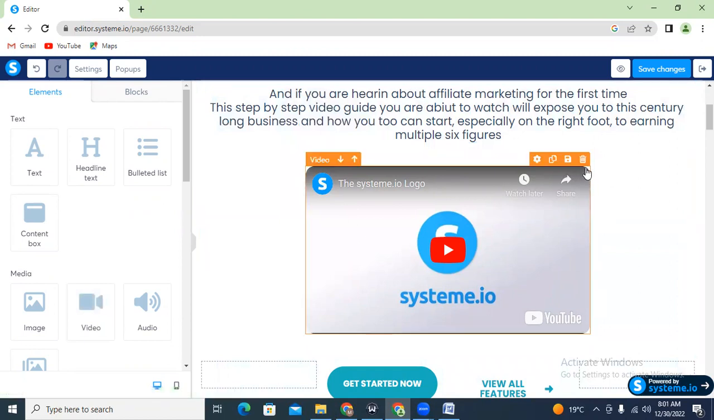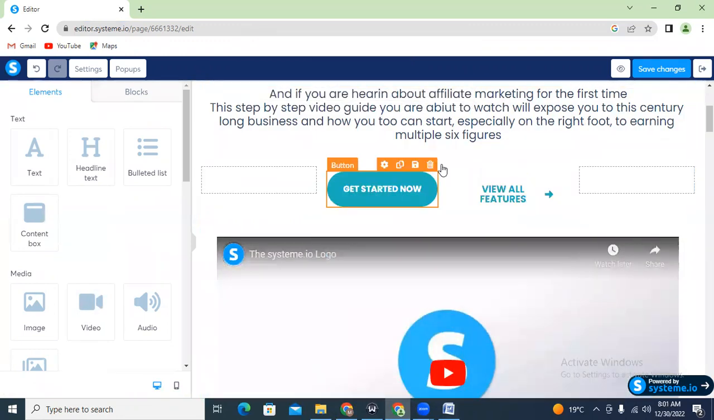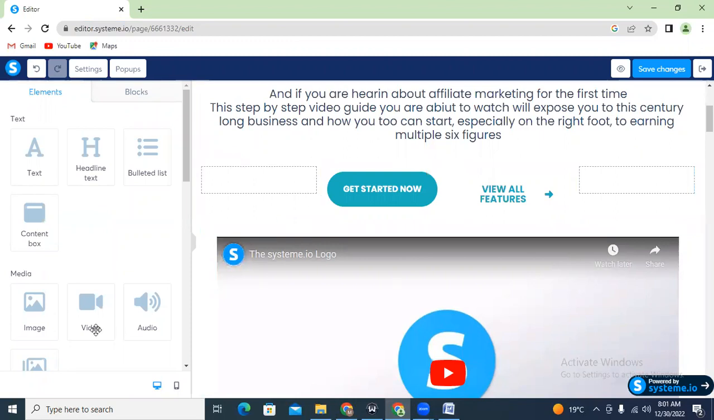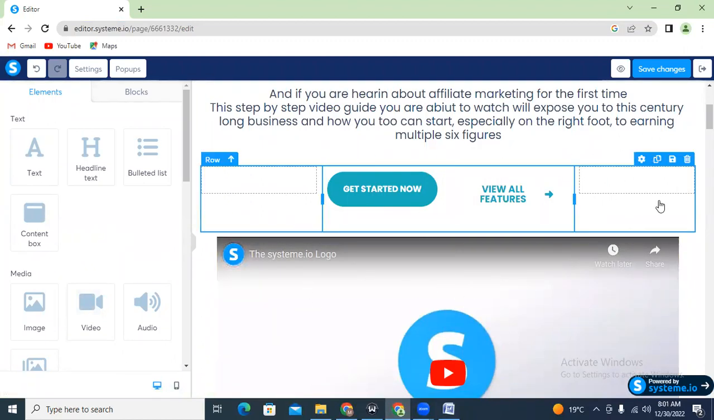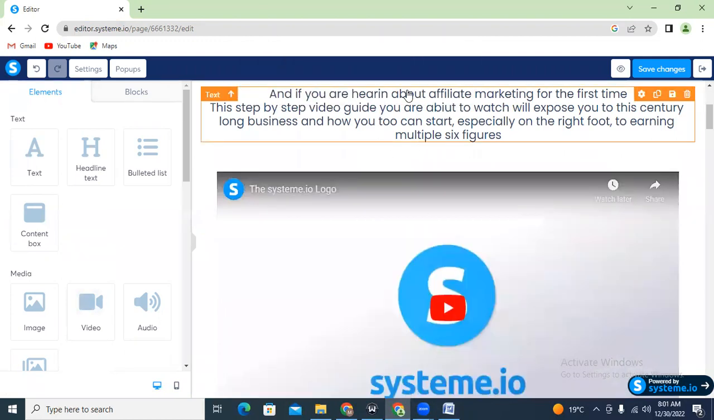Okay, let me remove this and show you how to do it. So this removes that video element that was originally there. All right, so I'll just come to video, and then I'll bring the video down here. Unfortunately this is coming below, so let me delete all of these things here. All right, so it brings the video above it.